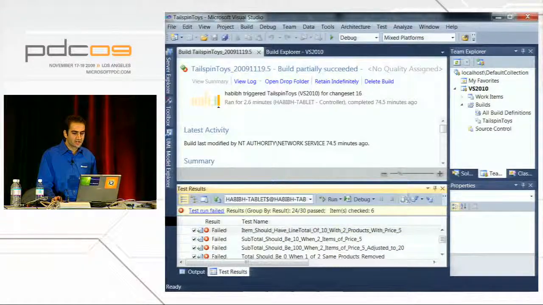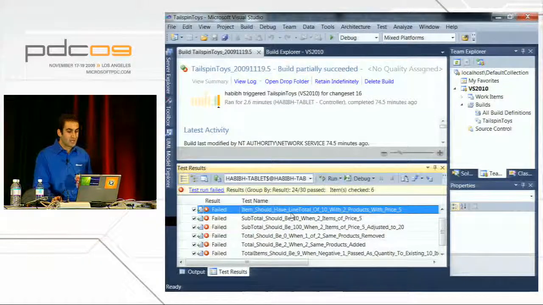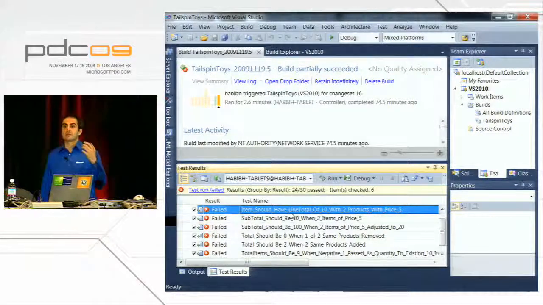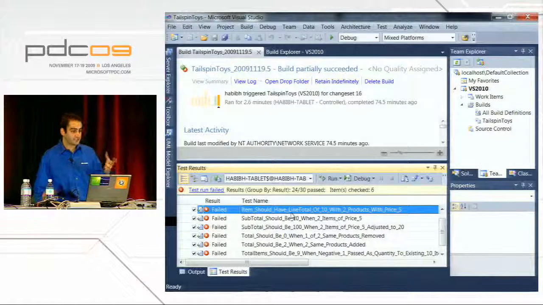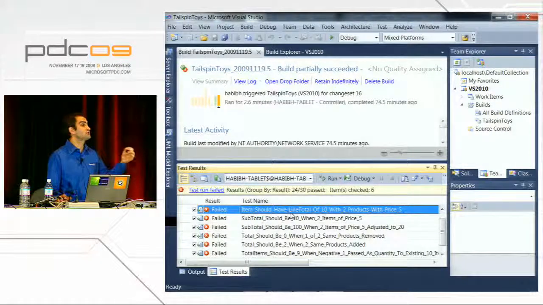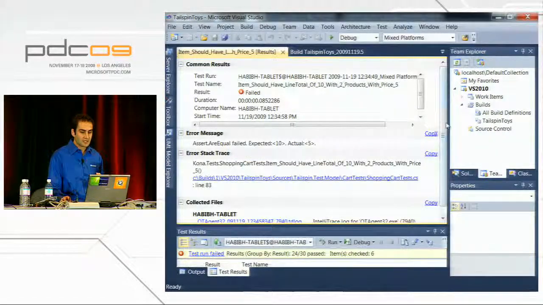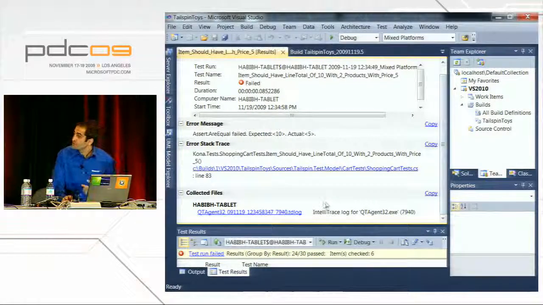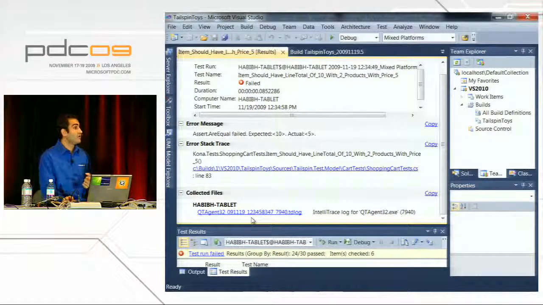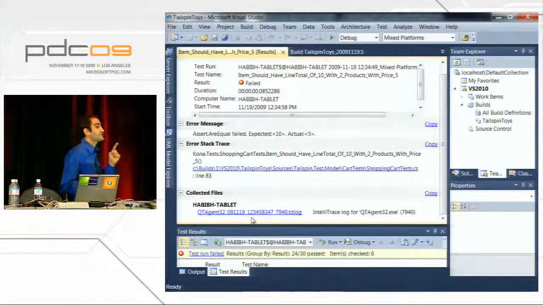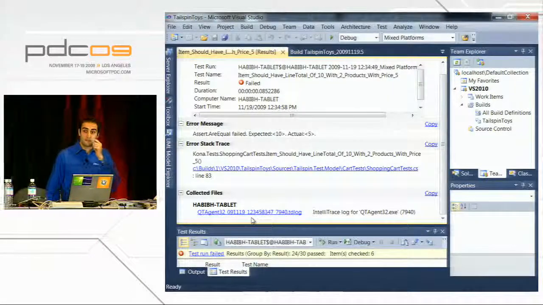Now let's try and diagnose one of those failed tests. So let's pick on the first one that says, you know what? If you have 2 products with a price of 5, the total should be 10. So I'm going to double click on that and bring up the results. And you notice that now you have an IntelliTrace log file attached to the test result.